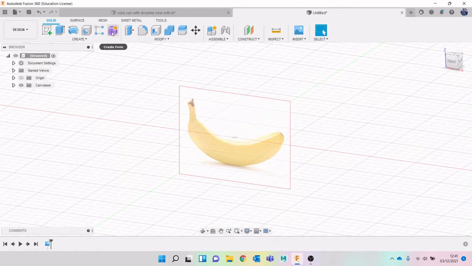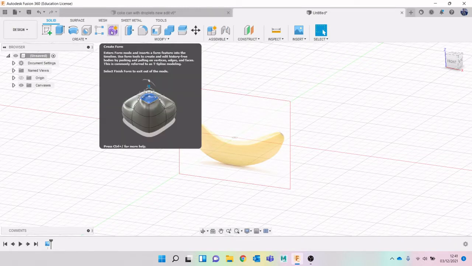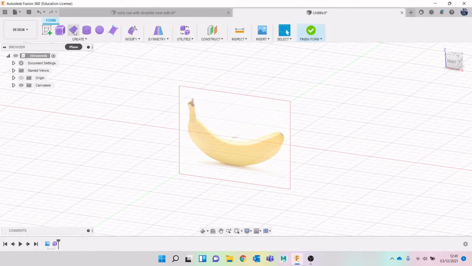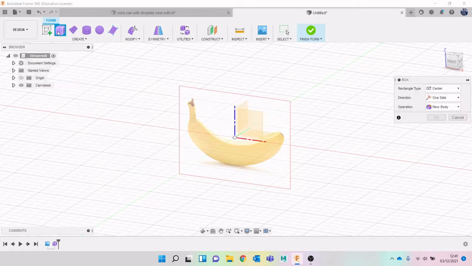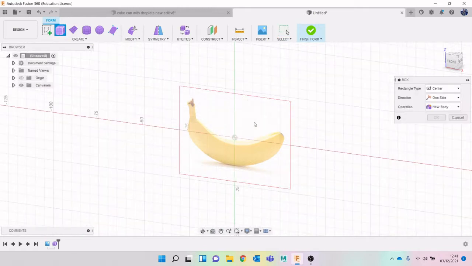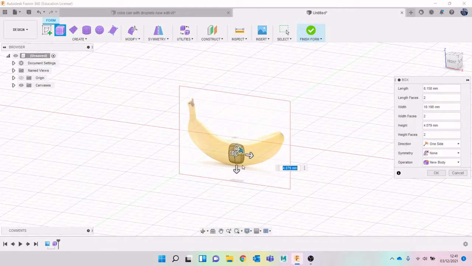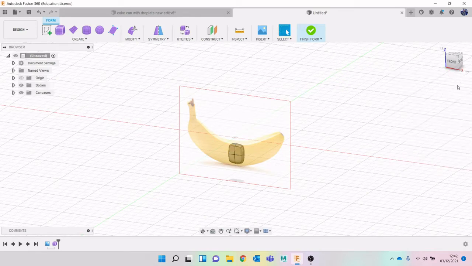If you go to the top ribbon bar and click on create form, this purple thing, you get loads of different options. You get box, plane, cylinder, quad ball, face. There are a few others you can do, like pipe and things as well, but we just want a box. I'm going to click on the surface I want to do it on, drag it out to about that sort of size, and hit OK.